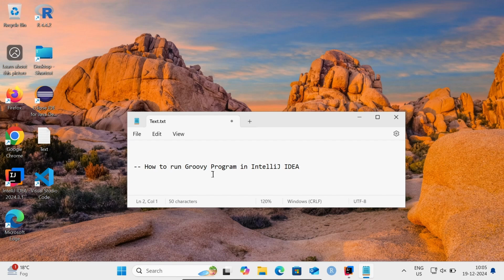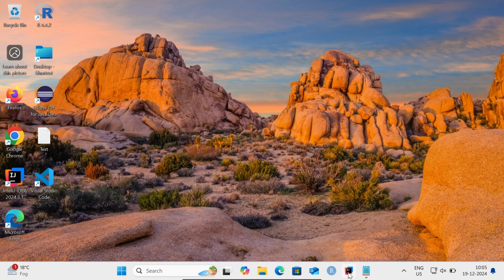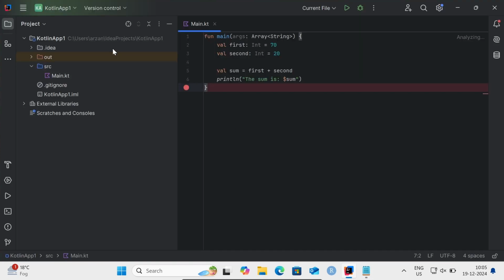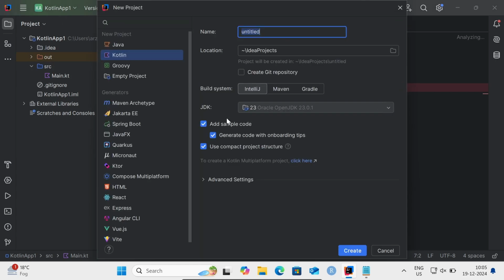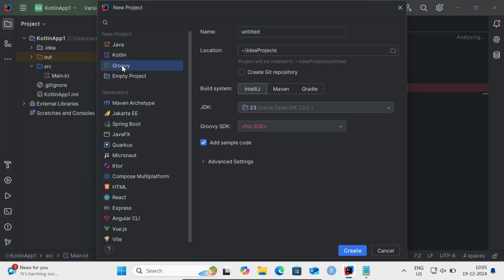In this video lecture, I'm going to discuss how to run a Groovy program in IntelliJ IDEA. First, open IntelliJ IDEA, then go to this tab. You can click on New Project. Here you can see Java, Kotlin, Groovy. So let's select Groovy.